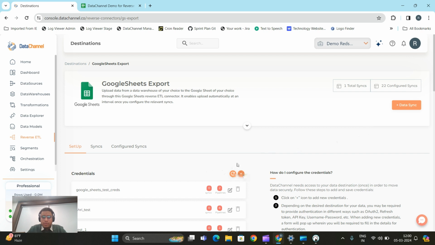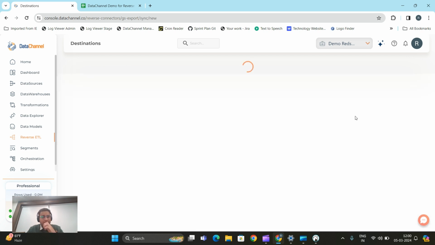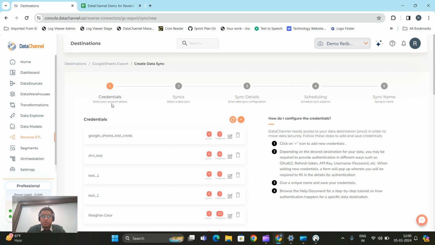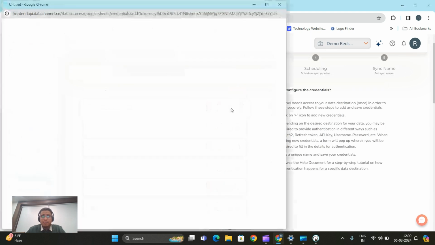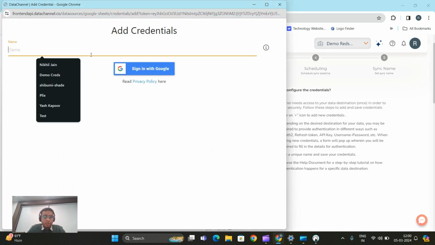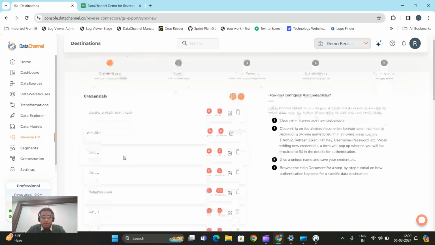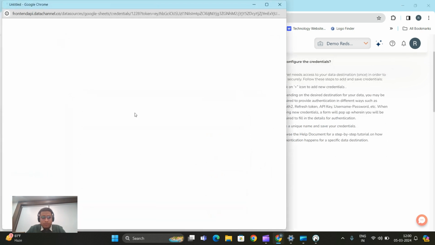So the five-step process is pretty much the same as what you saw in the forward data pipeline. You add your credentials, you select your sync, then configure your sync, then the scheduling, and then there is a sync name that comes up. For now, I have already configured credentials, but it is pretty simple. I'll just edit it to make it easier for you to understand. So I'll edit the Raghav core credentials.